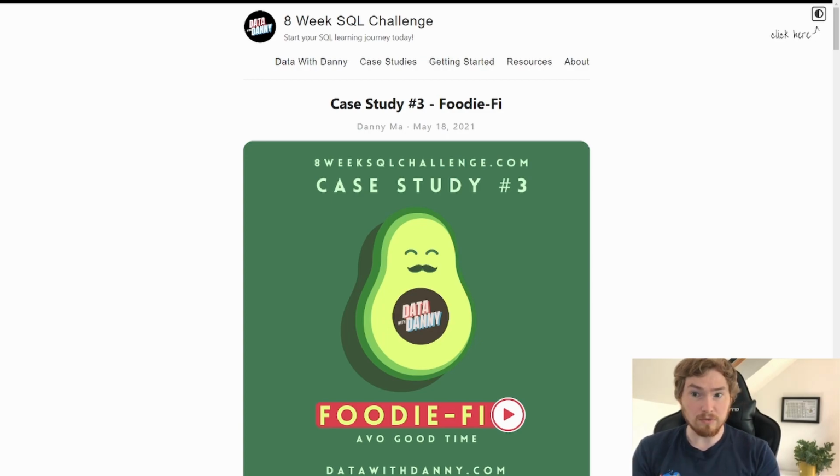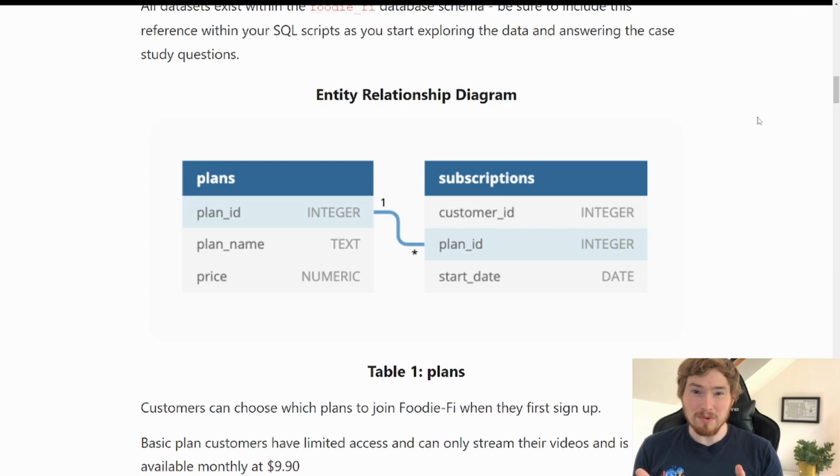We're on to case study 3, Foodie. This is a kind of Netflixy kind of business centered around food programs. The schema we're going to be working with doesn't look too tricky. We've just got these two tables to work with. So this plan table relates to my subscriptions via this plan ID, knowing that one plan ID over here can appear multiple times in the subscriptions table. So nothing major here, but there will be some complicated SQL we're going to have to write.